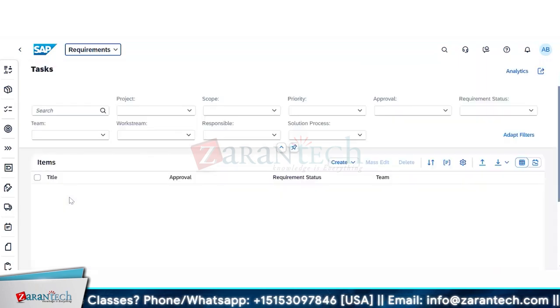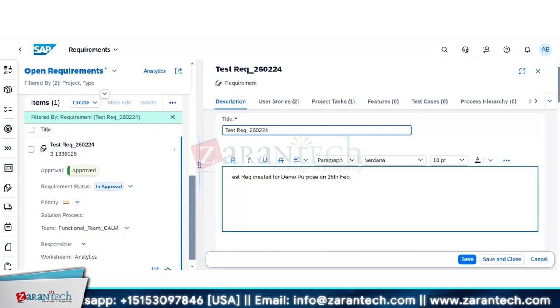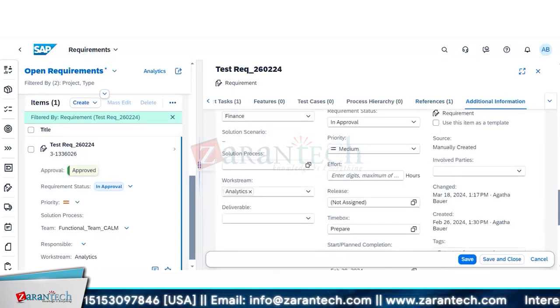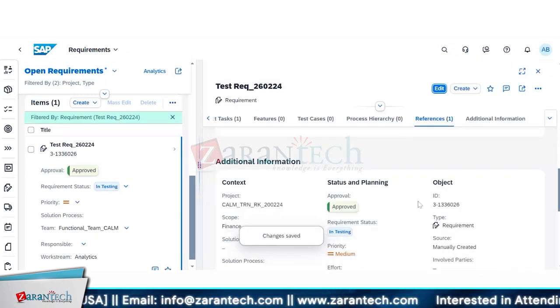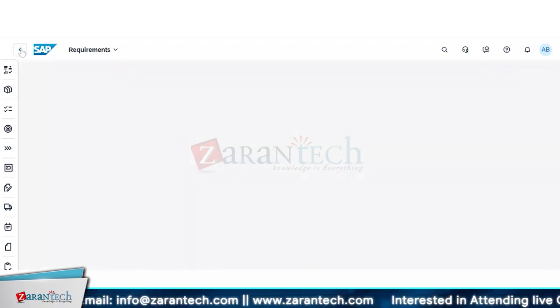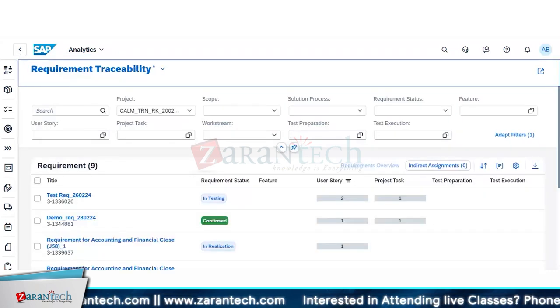If you open one requirement, you can do the edit here itself. You don't have to go anywhere else. You can see, okay, maybe I'll change the status. It's approved, in approval, so it's in testing. Okay, save and close. So you can use this for keeping all the items updated, and not only for reporting purposes, because as I said, every entity is linked. The requirement is in testing when obviously the feature has been moved to testing. Only then is the requirement in testing, right?